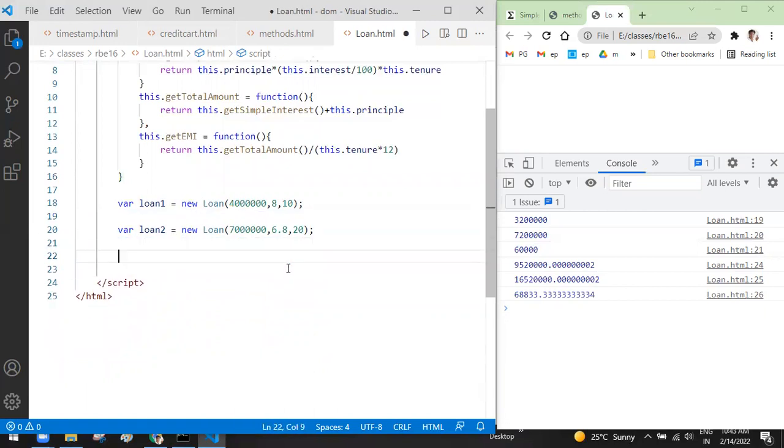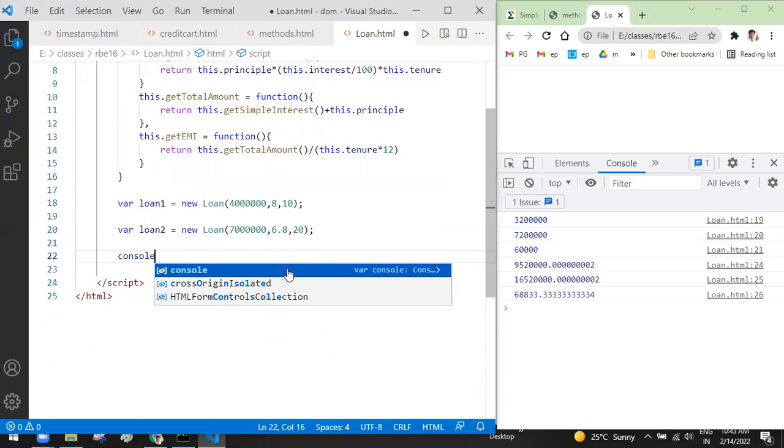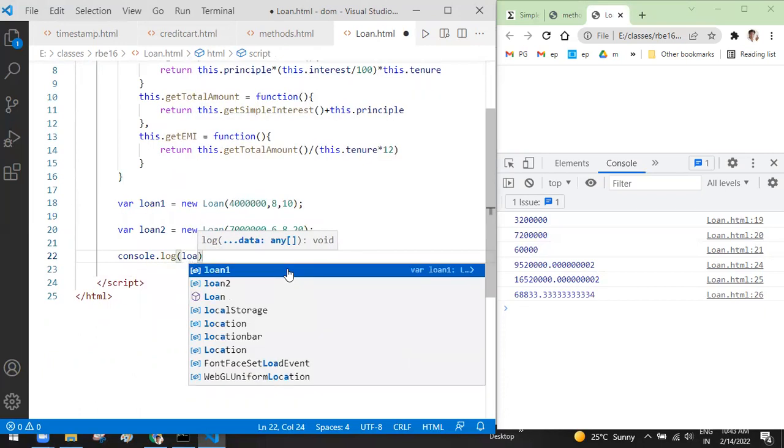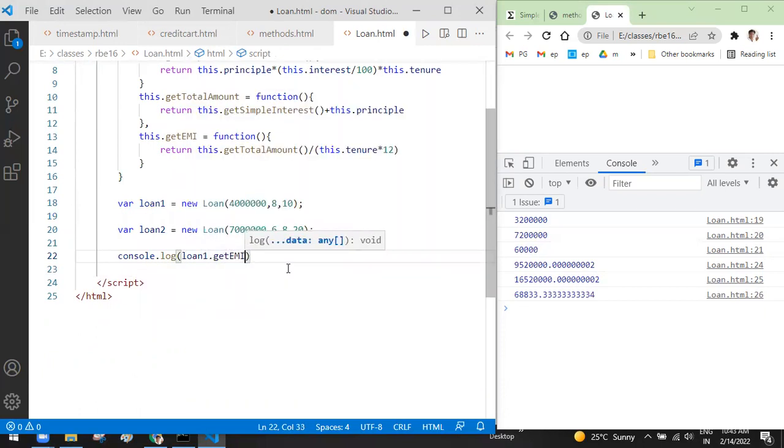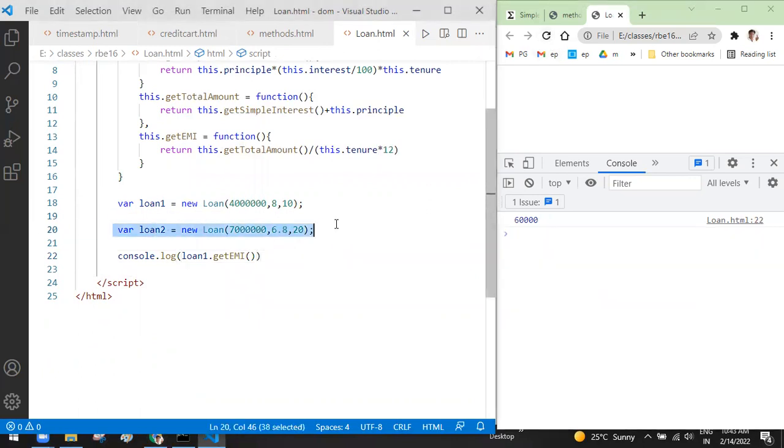Suppose I want console.log of loan1.getEMI, it gives me loan1's EMI. As I have created loan2, that doesn't mean loan1 will be vanished. It will be persistent. It will be there in the memory. This is called loan1 is an instance.